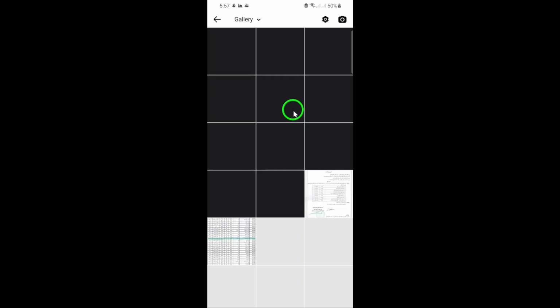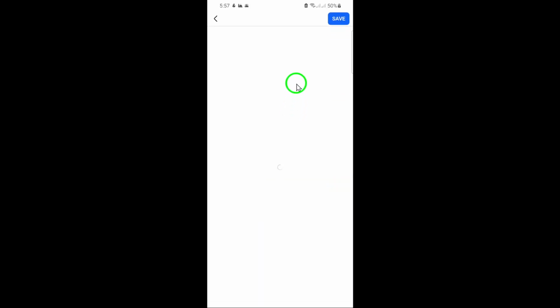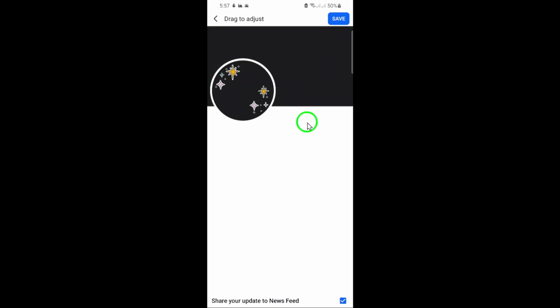Once you've selected your new cover photo, you'll be given the opportunity to adjust it to fit the cover photo frame. Take a moment to position it just right, ensuring it looks perfect.